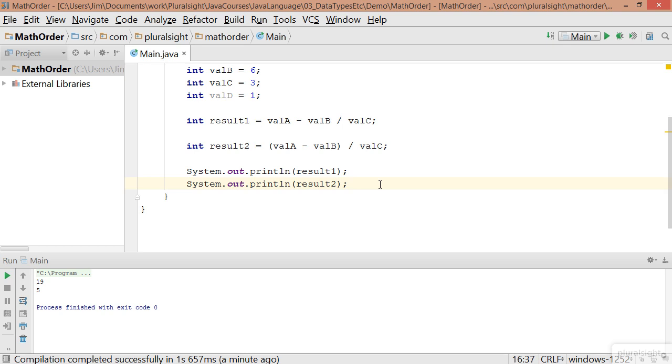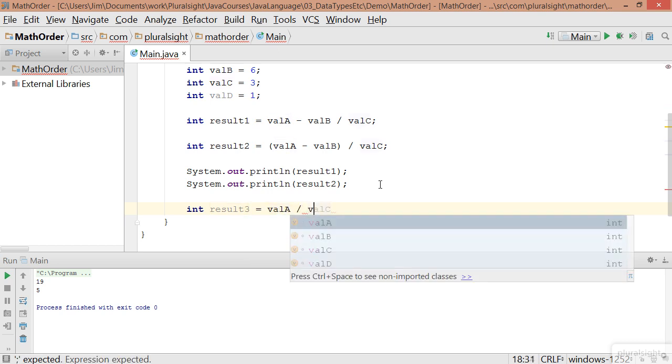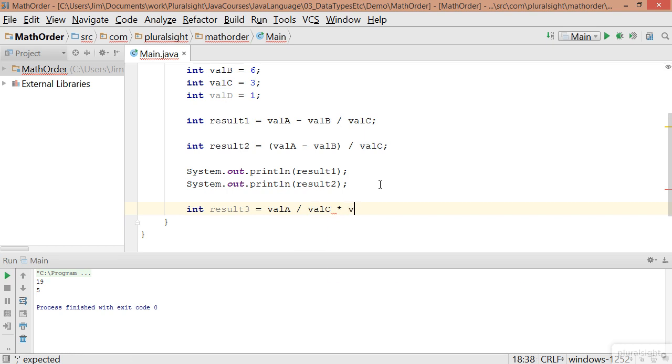We'll go in and set up another equation. We'll set up a result 3 here. And for result 3, what we'll do is we'll set value a, divide that by value c, then multiply that times value d, and then finally add in value b. So that sets up 1.